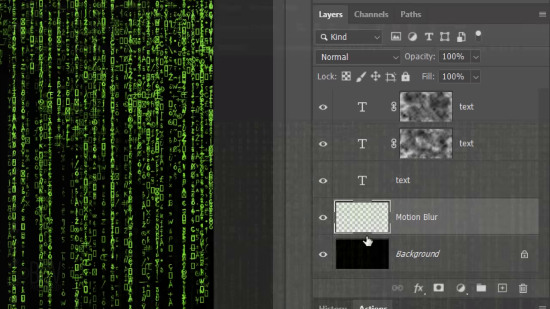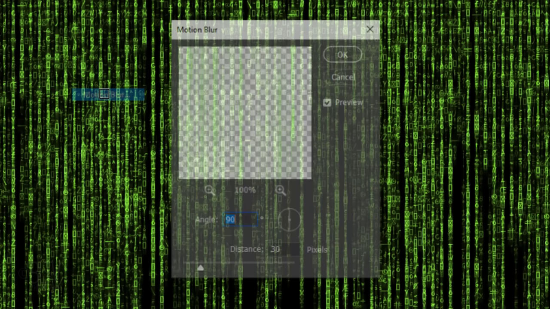Go to Filter, Blur, and Motion Blur. Make the angle 90 degrees and the distance 30 pixels.